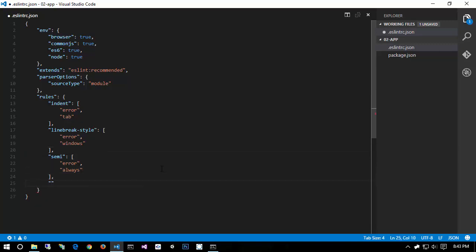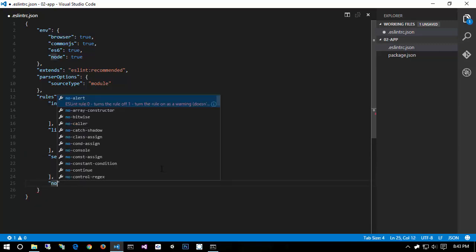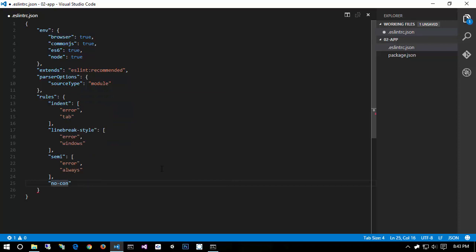Another rule I'm not going to be using is no-console. So I'm going to add a rule called no-console, and set it to 0, turning off the no-console rule. The no-console rule, like its name implies, says you can't use console.log, which is good when you're linting for production use for the browser, because you don't want to log out things in your production browser code.